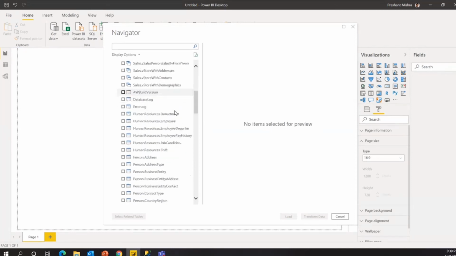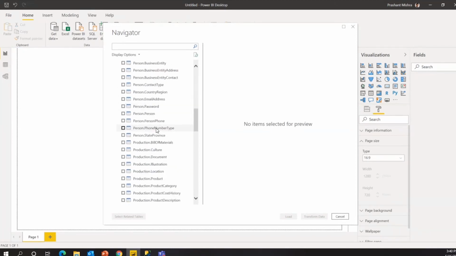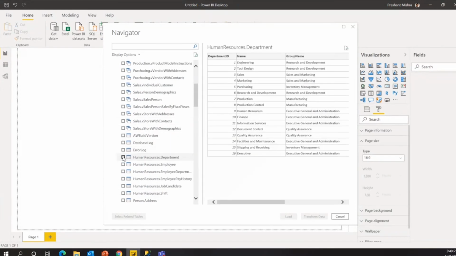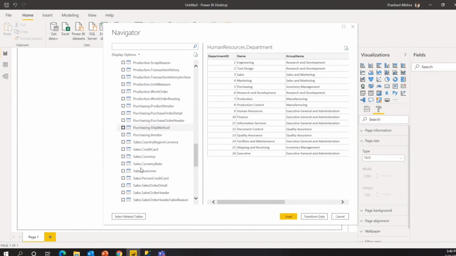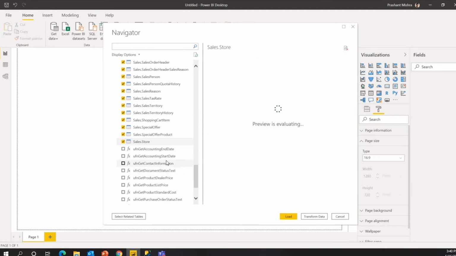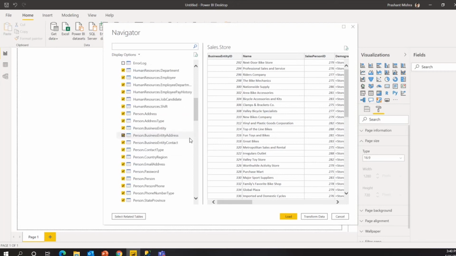Fine. So you can see, I can see all my tables and views here. Okay, so we can select all. I have selected all. It may take some time to load, but never mind. I just wanted to show these features, that's why I'm selecting all.